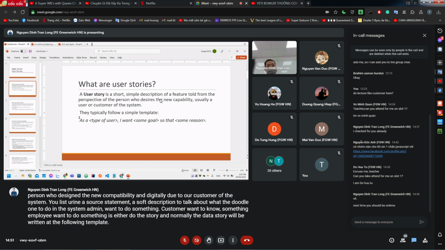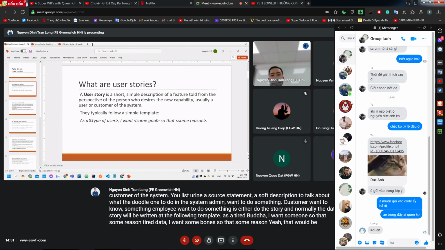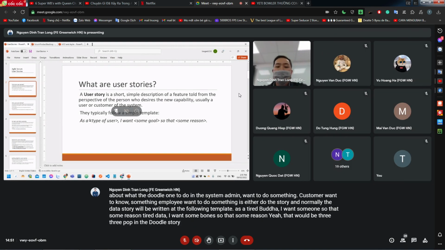As a type of user, I want some goal so that some reason. There will be three parts in the user story statement: type of user, the goal, and the reason.